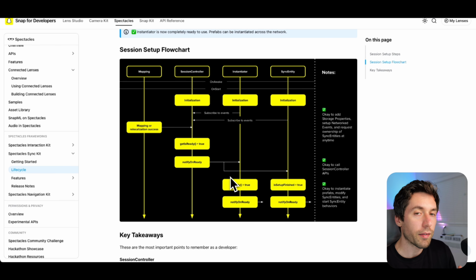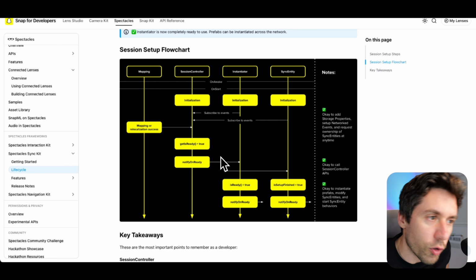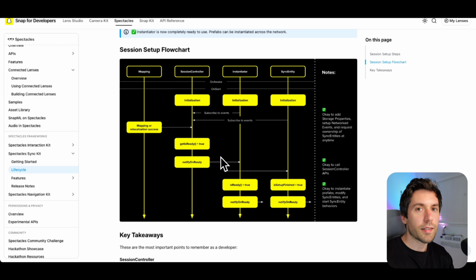I think you might think, oh, I got it. But then you just develop and you fall into this trap every time. You need to think about connected lenses not as a shared experience in a way, but more as a synced experience, if that can help.